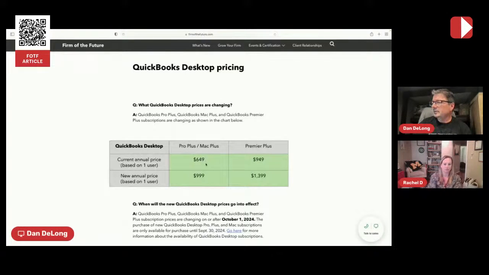Last year it increased by $100, from $549 to $649 for Pro Plus and Mac Plus. Now it's going from $649 to $999, and that is a single user license of Wow Pro. It's quite a shock, especially to anyone who was on 2021 and just upgraded to the latest 2024, now having a subscription. When that renews, they're going to see quite an increase of $999 the following year.